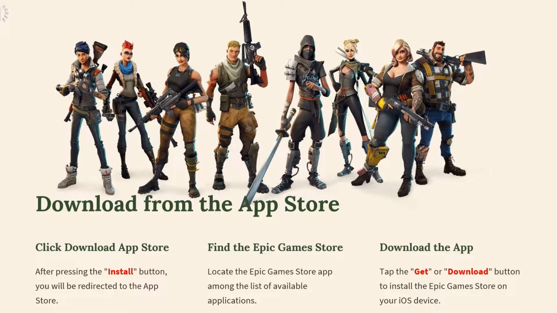Download from the App Store. Click Download App Store. After pressing the Install button, you will be redirected to the App Store. Find the Epic Games Store. Locate the Epic Games Store app among the list of available applications. Download the app. Tap the Get or Download button to install the Epic Games Store on your iOS device.